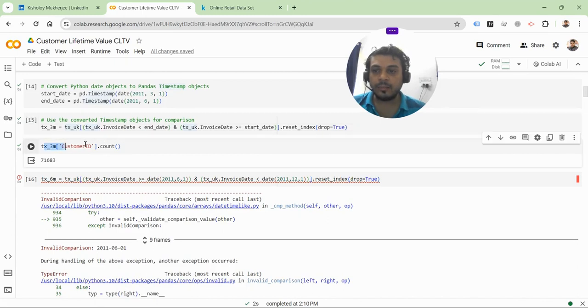All right, and then I'm just doing a customer count. Okay, and this is going to be important. How many entries are there actually in the 3-month data frame? And this is how we do it, dot count. All right, so this is how much we get, 71,683.